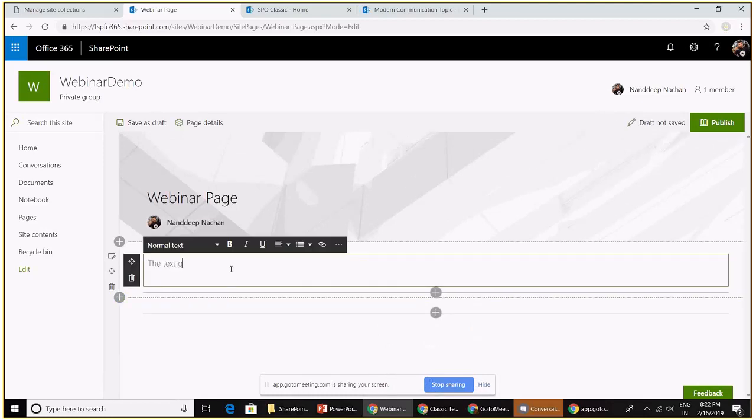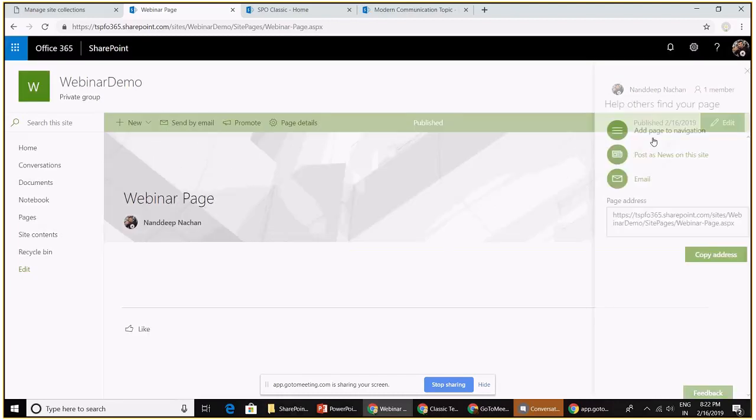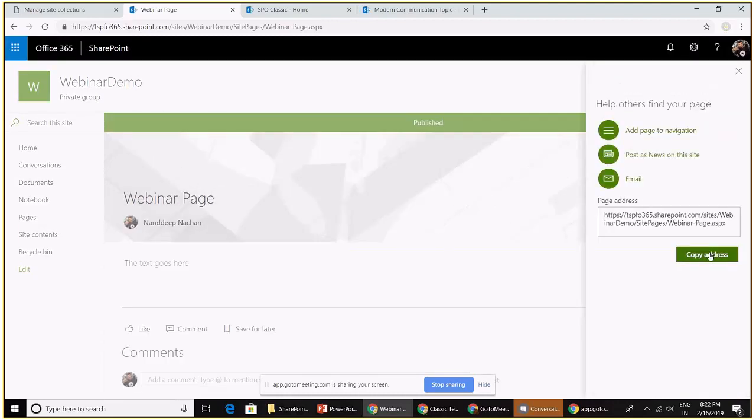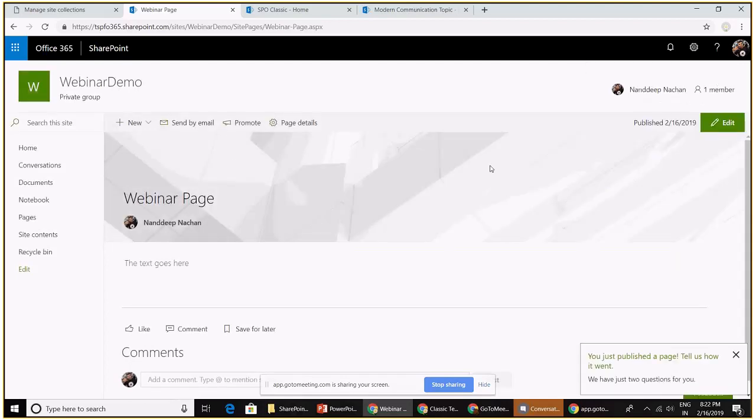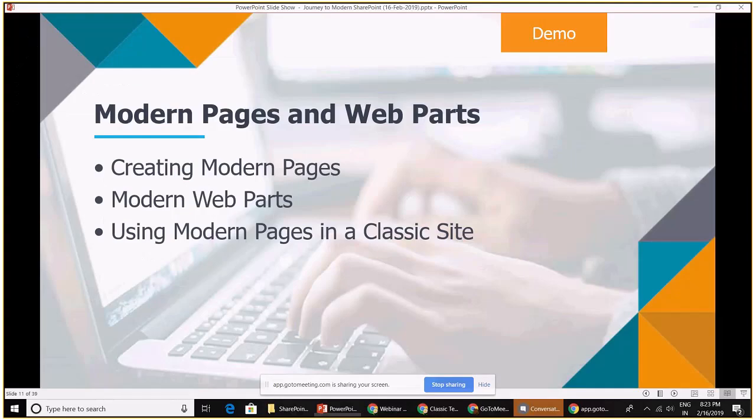And we can publish. So the page gets created very quickly. We can copy this address and share it with anyone, or right from here we can email this page address to the target audiences. So this is how a page gets created very fast in a modern SharePoint site, and then we can even add web parts onto it.